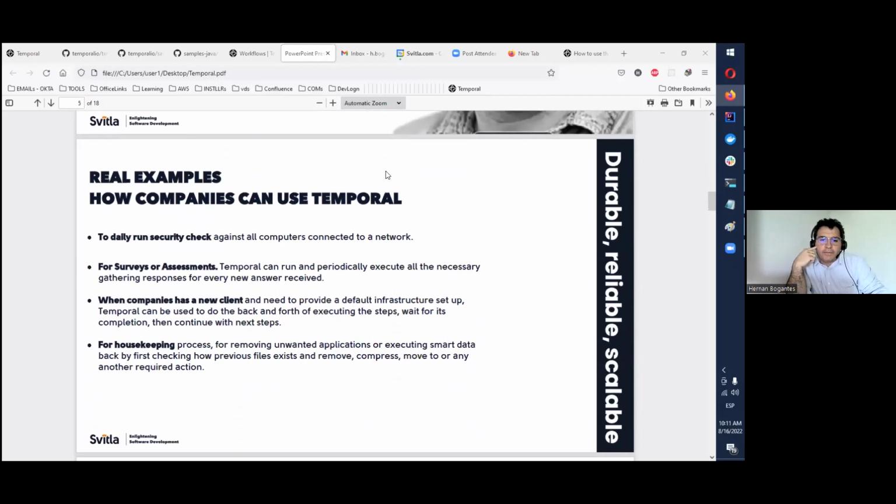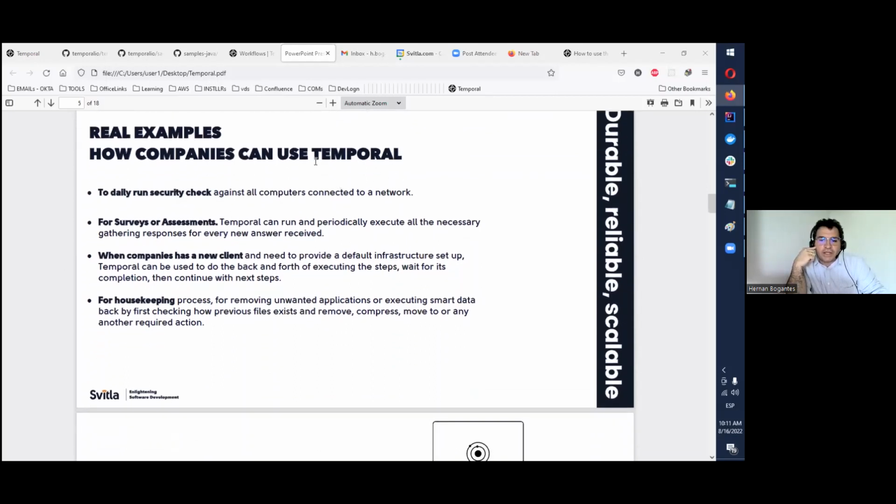Okay. The next slide is about real examples, how companies can use this. I know so far it's been too much blah, blah, blah, excuse me for the word, and just text. So I'll try to go as soon as possible to the practical part, but we need some background first. For instance, ways companies can use this for running, for instance, a daily security check. Maybe you're working in human resources, maybe in finance or something else. So you need to do something daily or hourly or monthly.